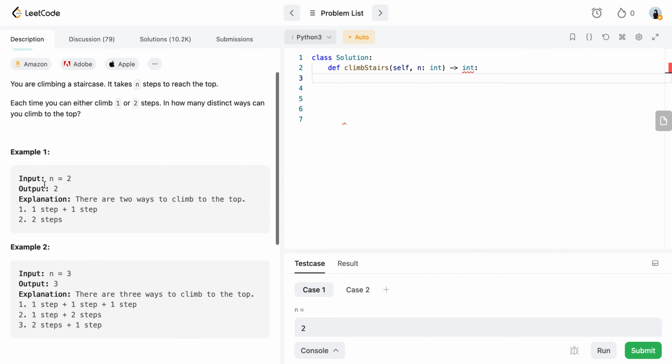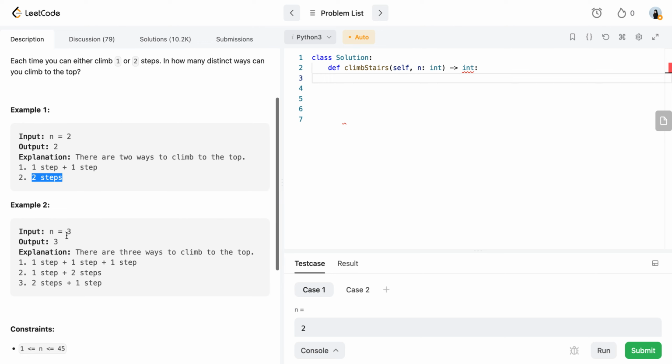So let's look at example 1 of n equals 2. There are 2 ways: you can either take 1 step and then 1 step, or you can take 2 steps. And then let's look at example 2. For n equals 3, there are 3 ways. You can take 1 plus 1 plus 1 step, 1 plus 2 steps, or 2 plus 1 step.